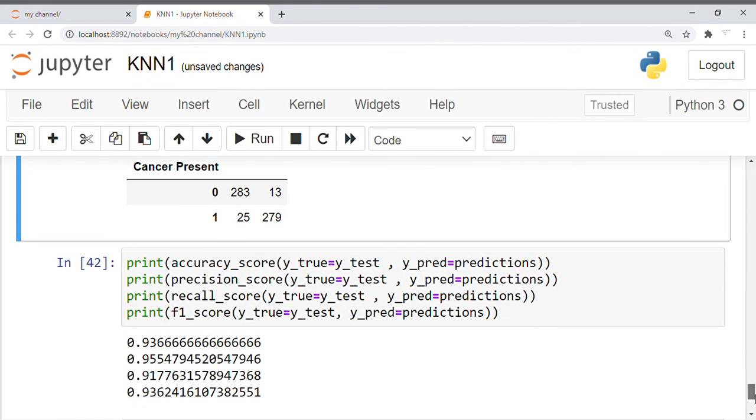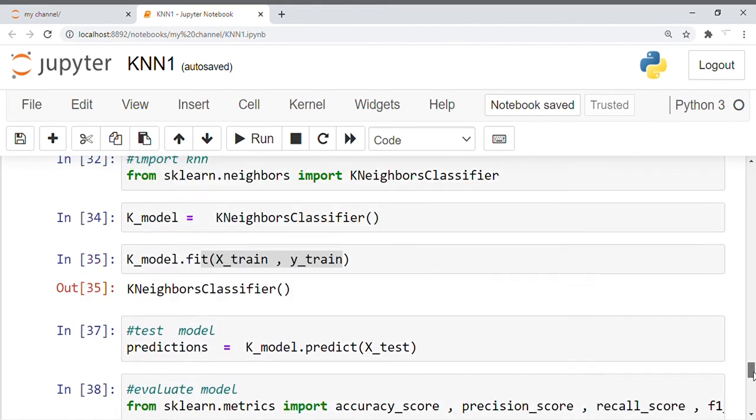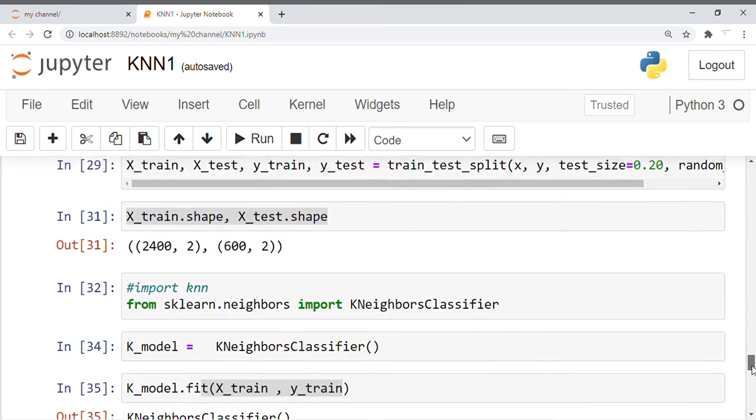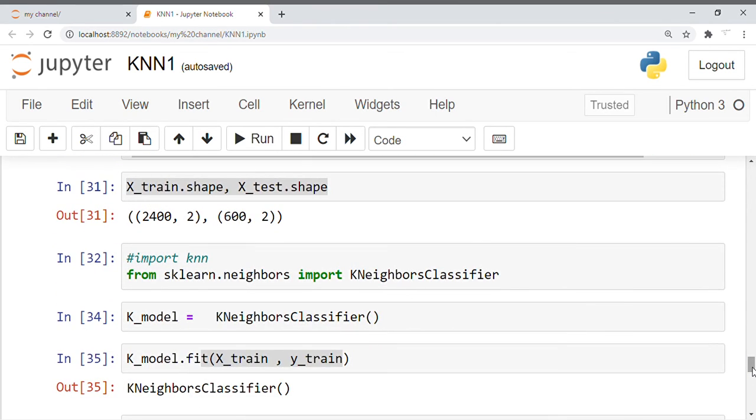Okay, that's it for this particular tutorial, guys. Now what we will do going further, we will also see how we can consider the optimal number of k, right?